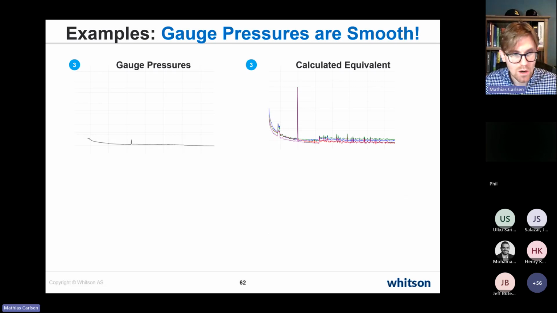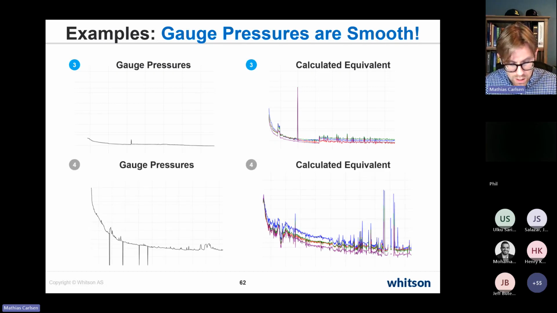A couple of other examples here: gauge pressures, calculated equivalent to the right, way smoother than the calculated ones. And also here you see an example. But of course it's a gauge, so a gauge can go down and not record anything for a few days, so of course you need to ignore that data.